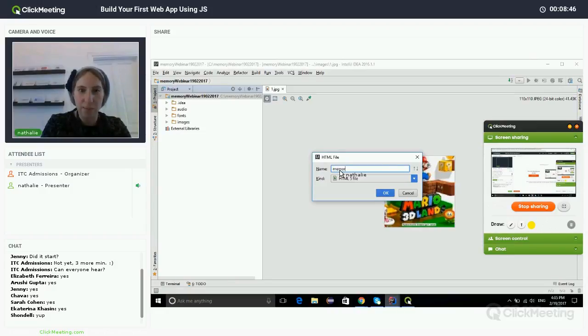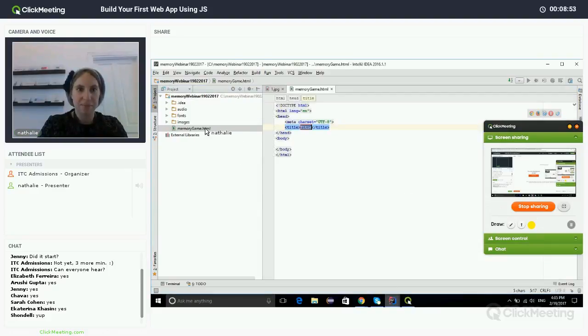Okay. So let's start by creating an HTML file that will host our game. So I'm going to call it memory game because we're going to build a memory game today. Then I'm going to give it the title memory game. What I want to do is I want to be able to add some styling to it and not have like a simple hello world.